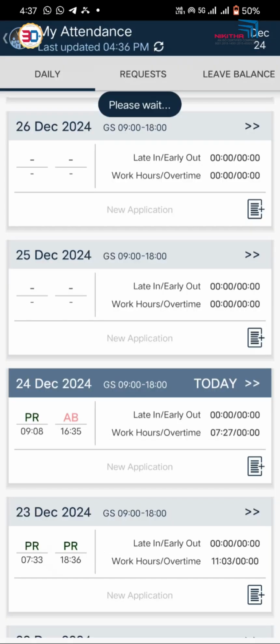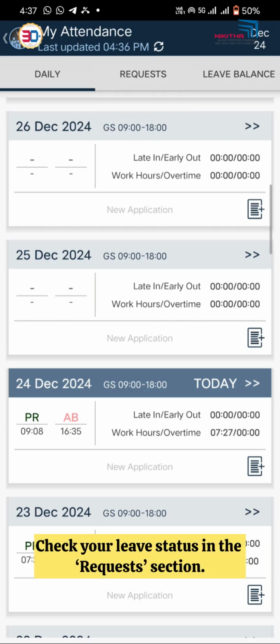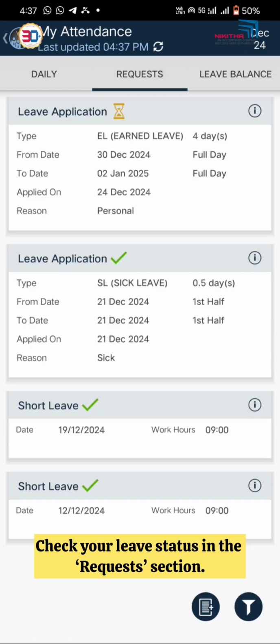To check the status of your leave application, go to the Requests section. Here, you can view the progress of your leave requests.